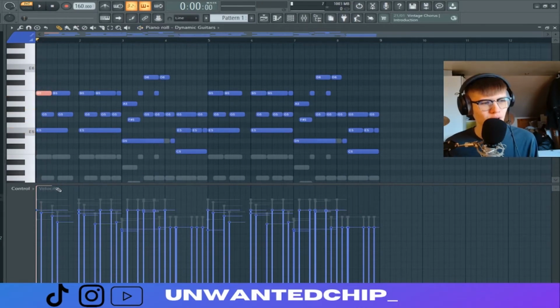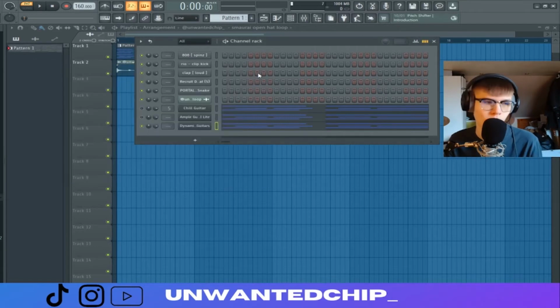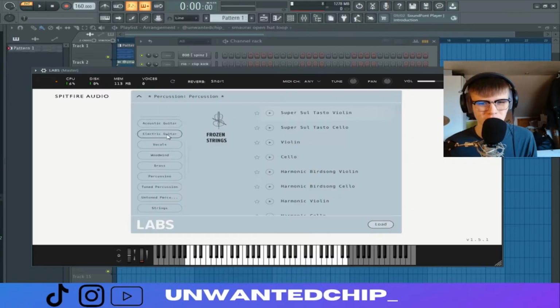If you turn the velocity all the way up, it does that. You can fiddle around with it. It's a pretty good plugin, and you know what? It's fire. The next plugin is actually Labs.